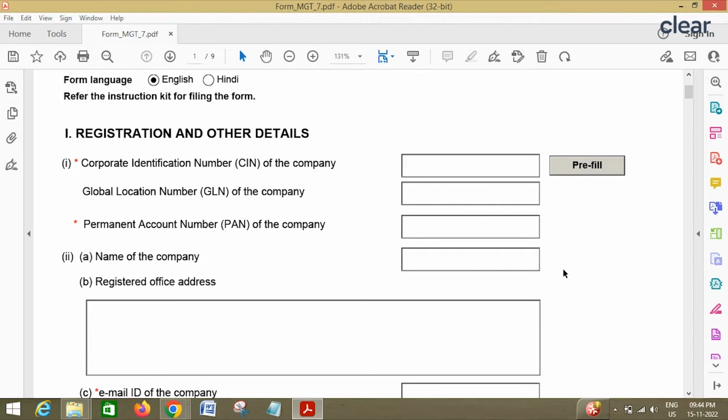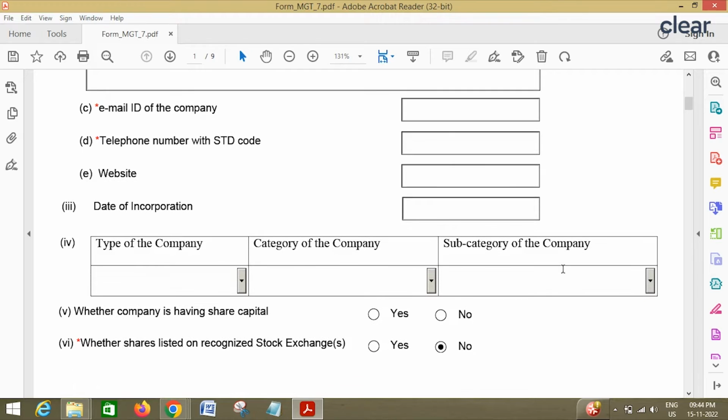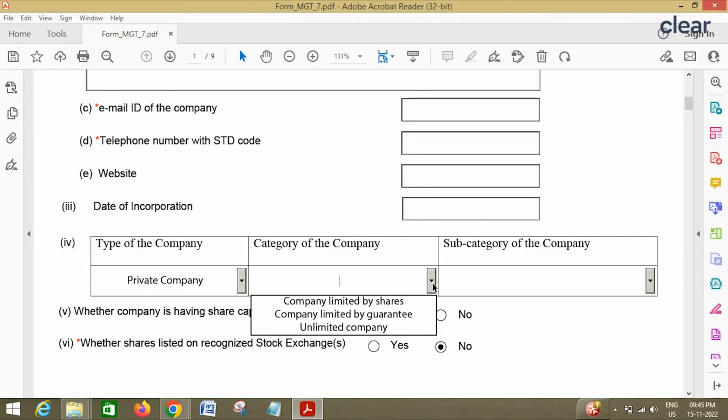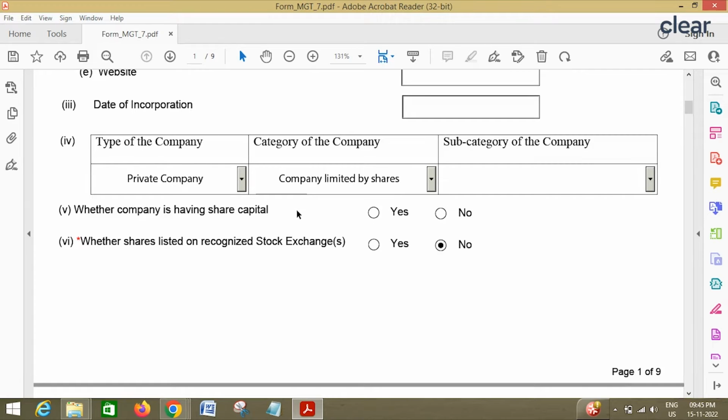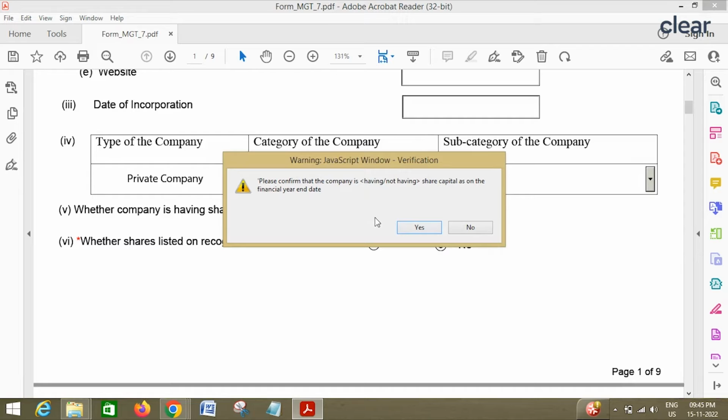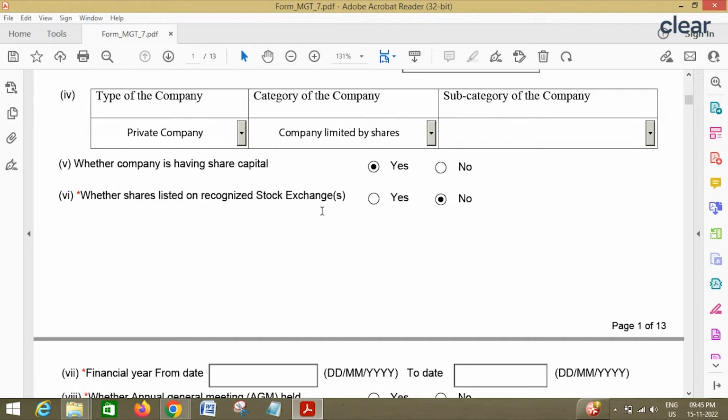Enter the PAN of your company. Enter the email ID and telephone number of your company. And if your company has any website, enter the website URL here. Enter the date of incorporation of your company. Select the type of company. Select the category of your company and select the subcategory of the company. Select whether the company is having a share capital and select whether the shares are listed on a recognized stock exchange.